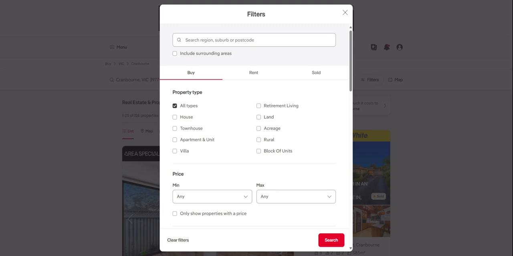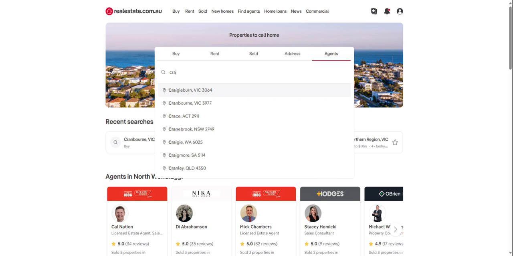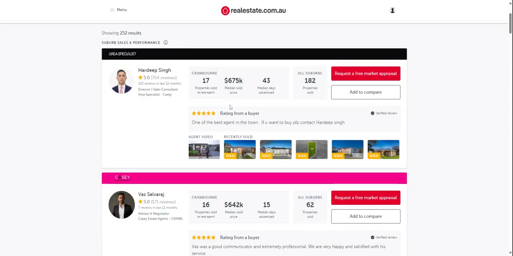If you type in realestate.com.au, you get this particular page, and you can see a couple of tabs here: buy, rent, sold, address, and agents. If you want to look up all the agents in that area, for example, if you want to sell, that's a good idea. You put in the agent and type in the address. You'll get all the agents working in that particular region that you're looking for.